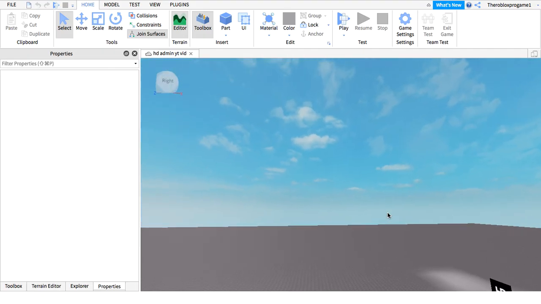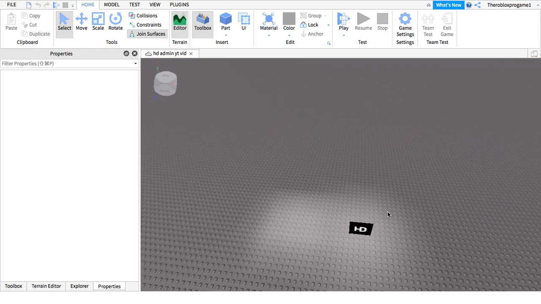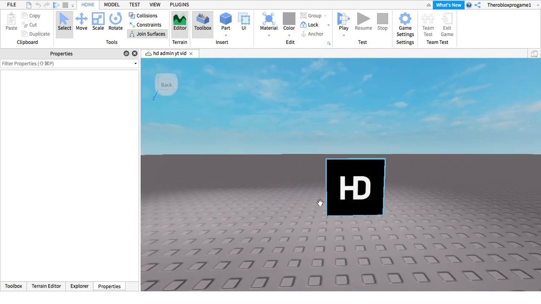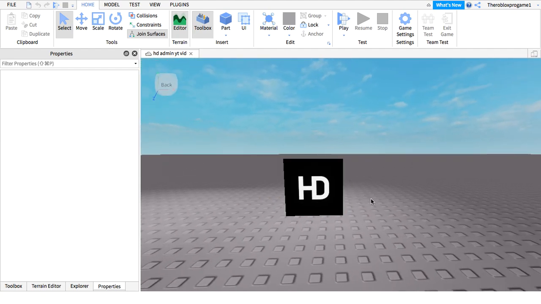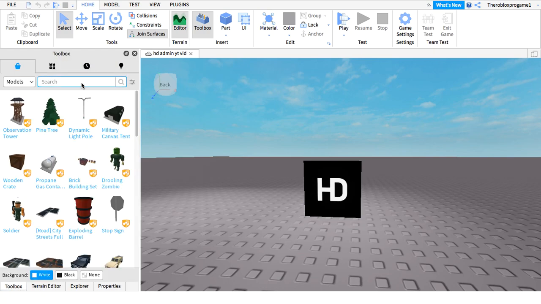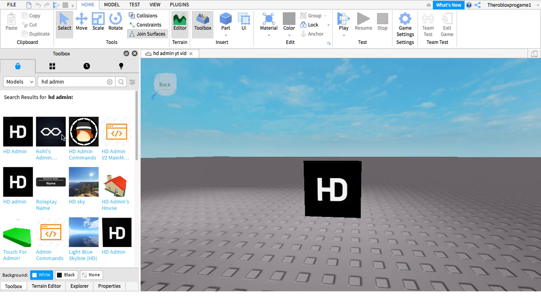Today I'm going to teach you guys how to add HD Admin, or should I say admin commands, into your game. First, you need this item. If you want it, I'll put it in the description below, or you can just go to your toolbox and search for HD Admin. It will pop out the first one. It's called HD Admin.